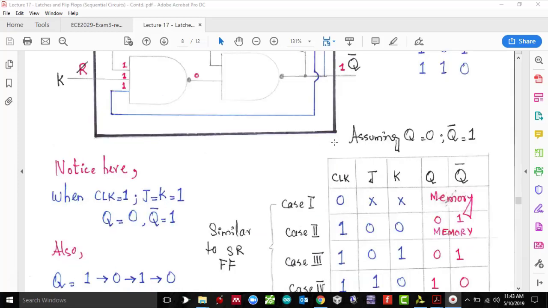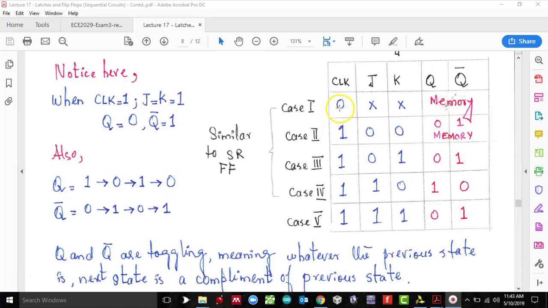So here is the truth table, and this is what we need. When clock is zero, we know in case of any flip-flop, regardless of the input, your Q and Q bar are basically your previous states, okay? Here, when the clock is high, when J and K both are set to zero, it again acts as a memory. When J is zero and K is one, this is when Q is zero and Q bar is one. And also when J is 1, K is 0, Q is 1, and Q bar is 0.